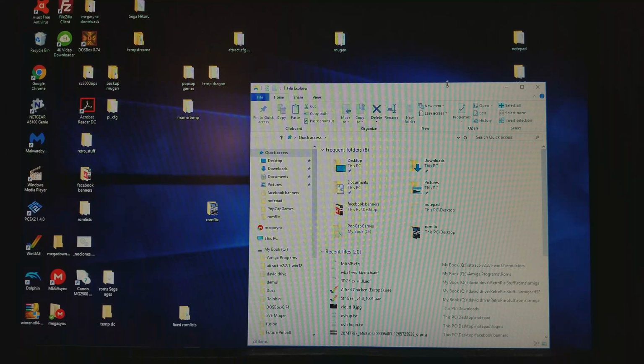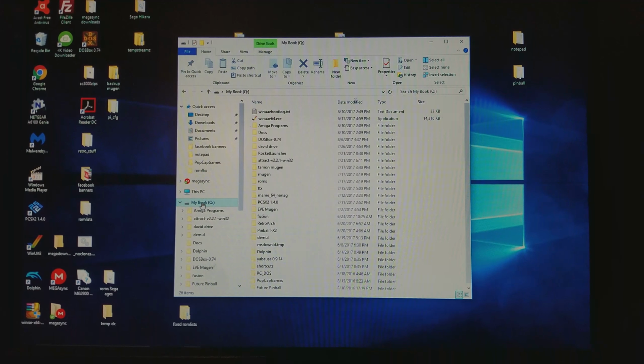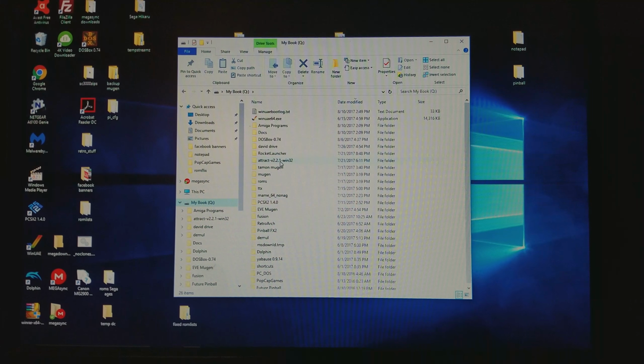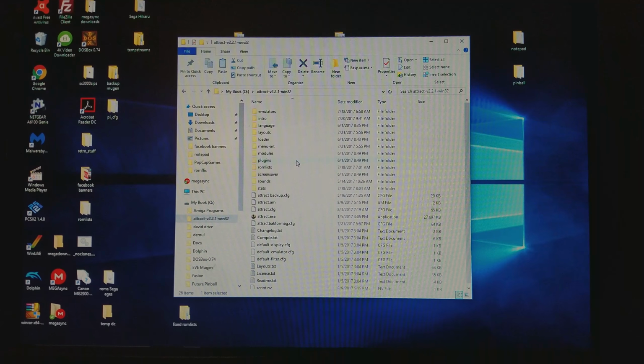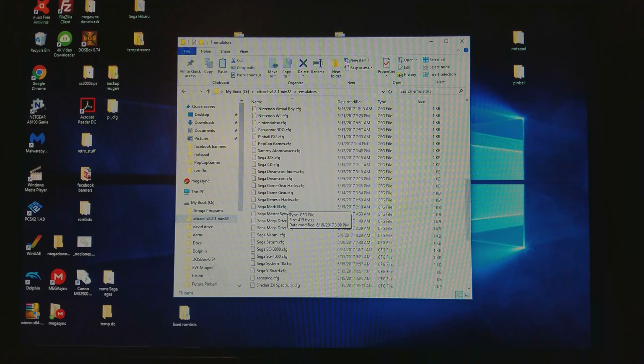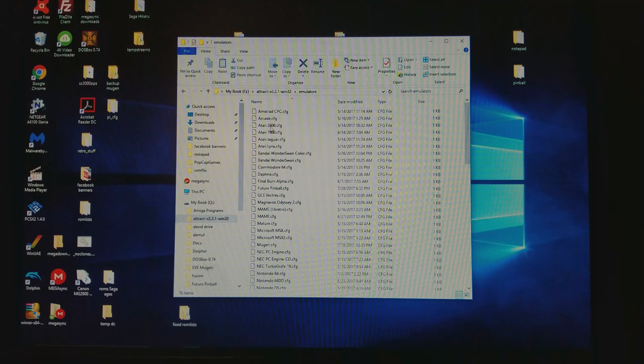So, you're going to go to your Q drive or wherever you have your Attract mode. Okay, mine's here. Click on your Attract v2.2.1 Windows 32. And in here you'll see a folder that says emulators right here. Inside this folder you're going to see all of the different configs for every single system that you have.